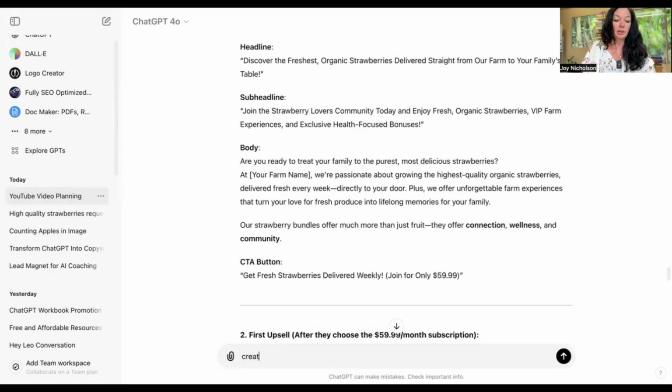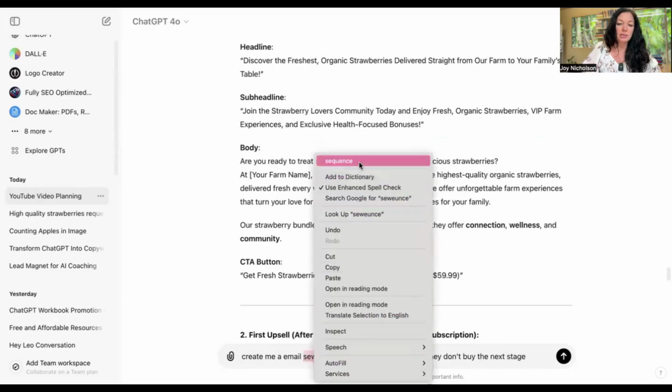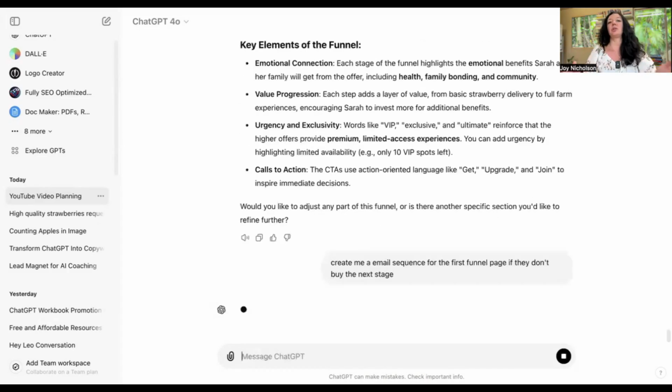Create me an email sequence for the first funnel page. If they don't buy, the next stage. All right. So this is then where you have your different email sequences.